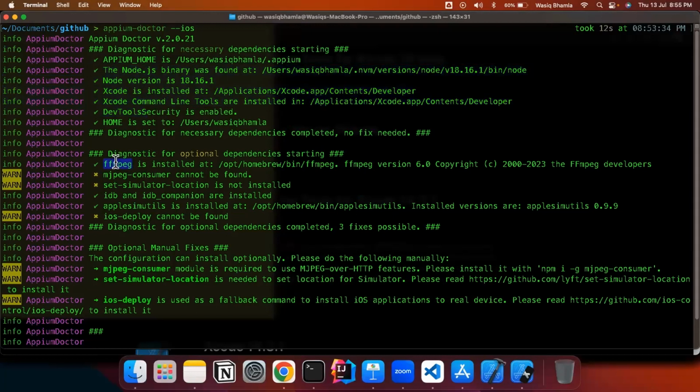Here also FFmpeg is used for performing video recording. MJPEG consumer is for video streaming. I have also installed IDB and IDB companion. If you have not installed them on your machine, you will see the link over here in the manual fixes section, so you can follow that link and install IDB and IDB companion. It is a replacement for WebDriverAgent. If you are aware, WebDriverAgent has been deprecated by Facebook, and they have created a new library for the same purpose.